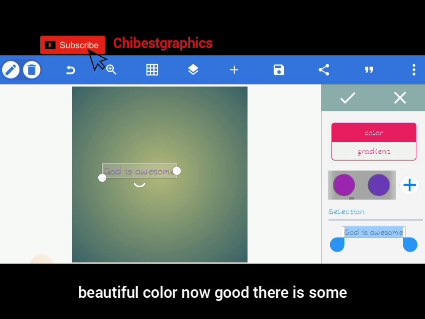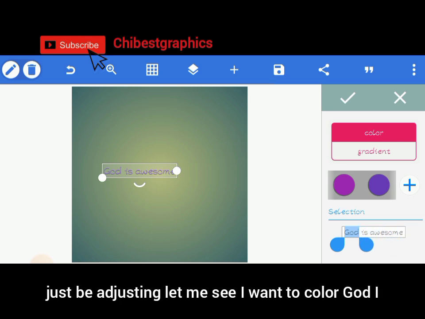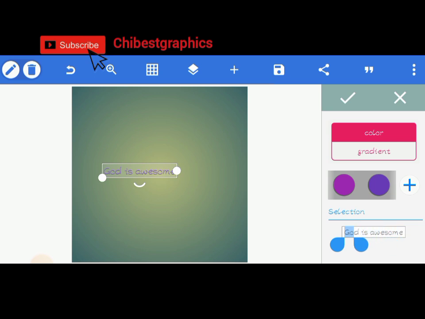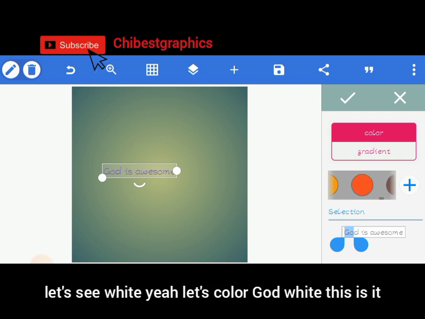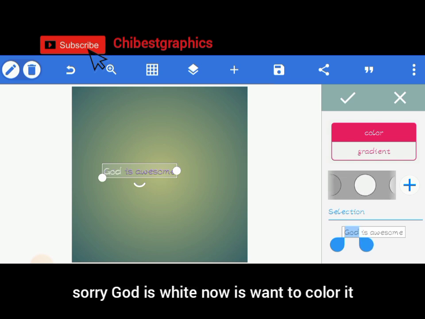Beautiful color. Now, there is something you have to understand in this color. You can actually pick each letter one by one, or each word, and color it differently. All you have to do is adjust this here. Let me say I want to color "God" white. Yeah, let's color God white. This is it. God is white.